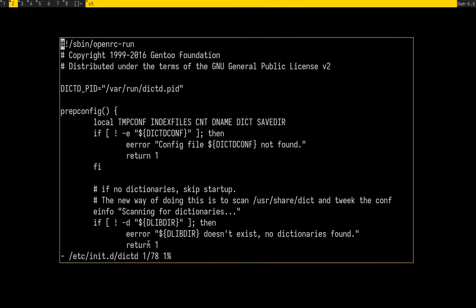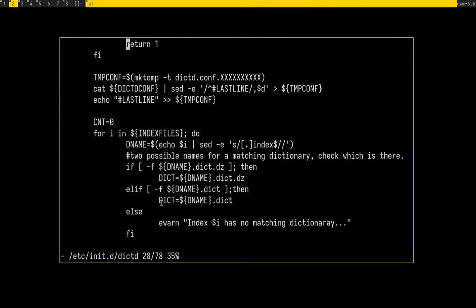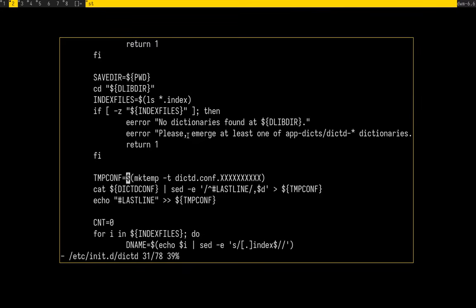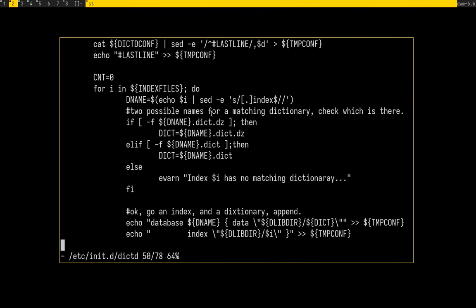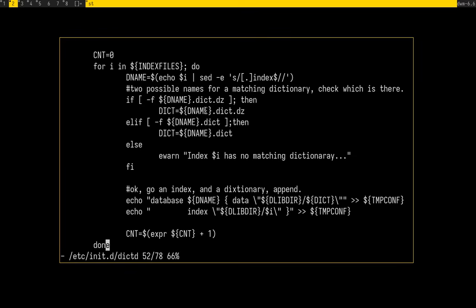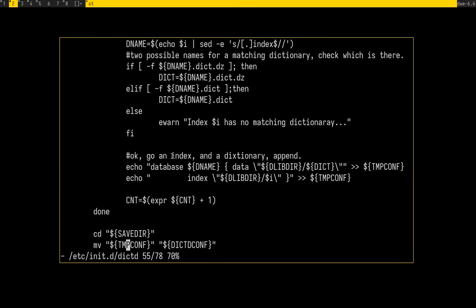So if I again look at the initialization file, you can see that, where is it? So right here, it looks at all the .index files, and then it complains if there are none and tells you, well, you need to install at least one. But otherwise, it will add them all to this configuration file. So this is what's happening here.